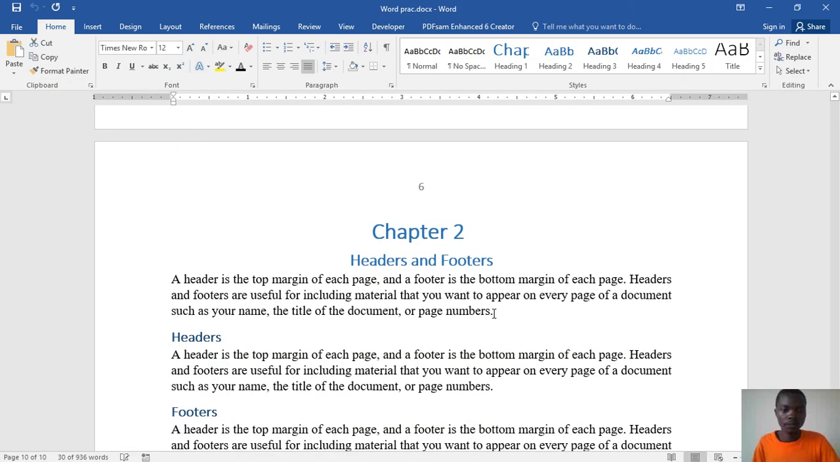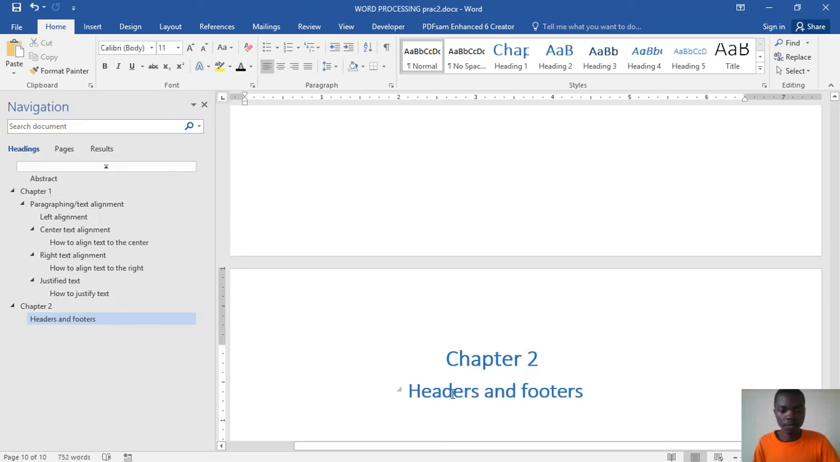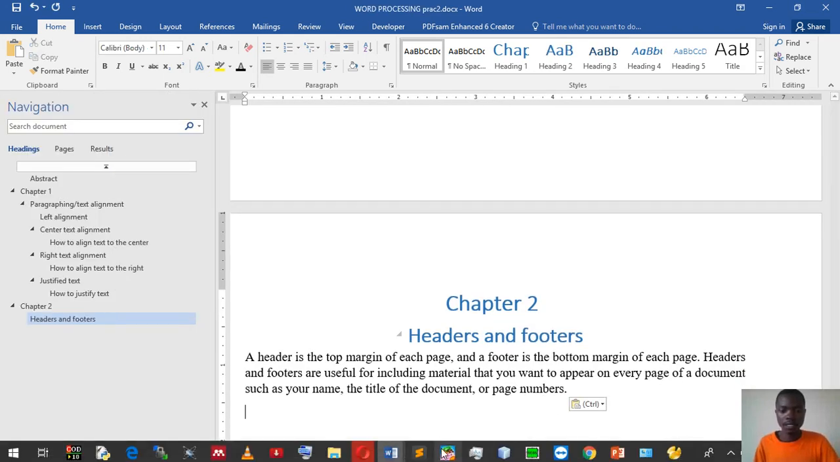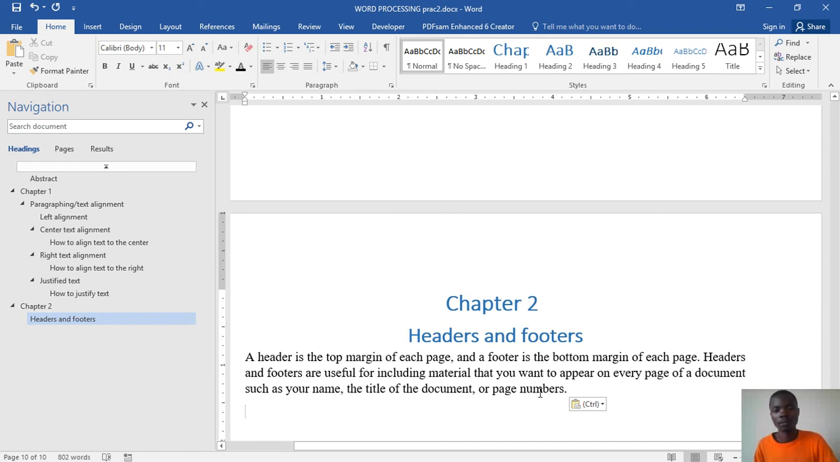So this text is now aligned, and then we paste our text like that. A header is the top margin of each page and the footer is the bottom margin of each page. Headers and footers are useful for including material that you want to appear on every page of a document, such as your name, the title of the document, or page numbers. You get what I'm saying?